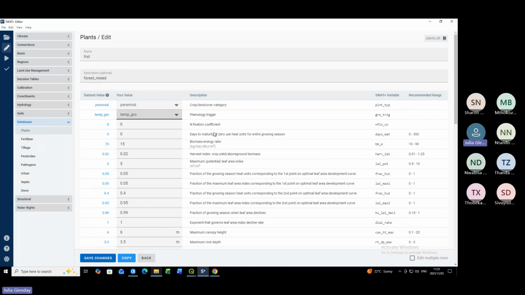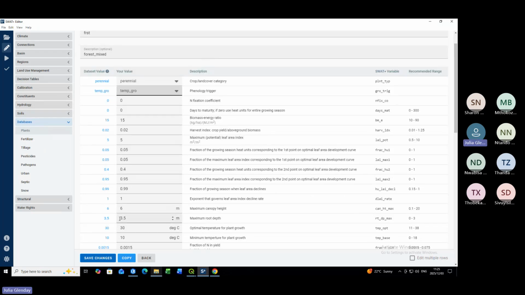In this mixed forest, this is the setup that they have. It's not a nitrogen fixer. Days to maturity doesn't matter because it's perennial. Root depth is 3.5. We saw with the crops it was 2 meters, so we expect this vegetation type to draw water from deeper in the soil than the crop vegetation type did.